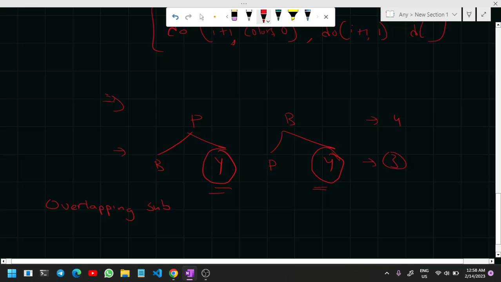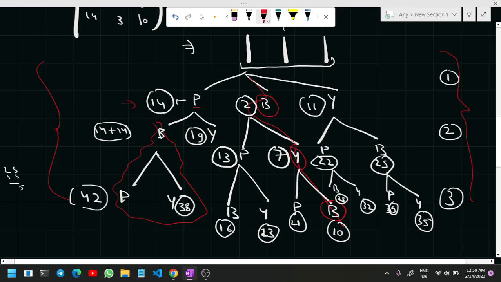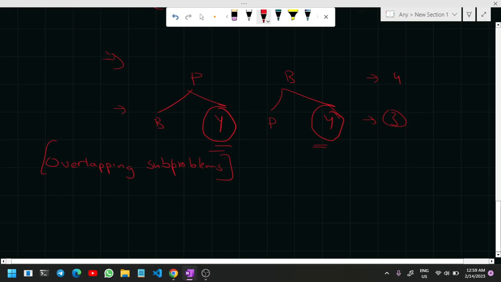overlapping problems, and we have already seen that here. Since a problem can be divided into subproblems, we can apply dynamic programming here.